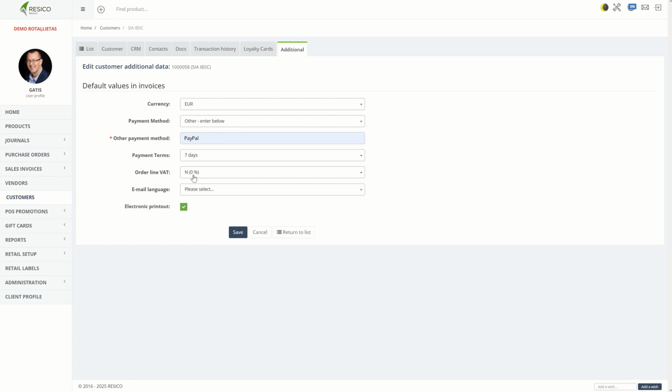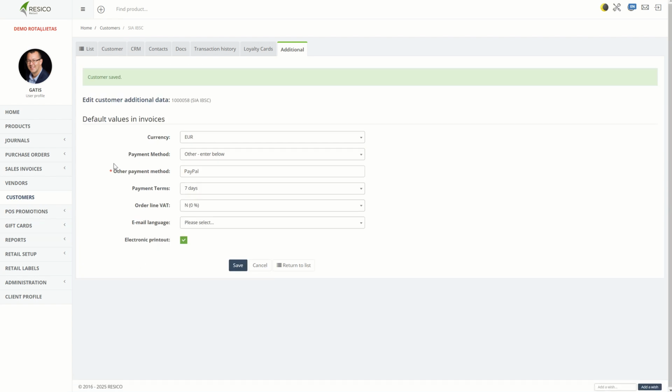We can also indicate what VAT rate. That's very important. The VAT rate for the order lines will be changed by default, and the system will not use the VAT indicated in the product card, but will automatically switch to the VAT you indicate here in the customer additional data. This is very handy if you have customers who are companies from another country and where you need to apply a different VAT rate. Then in combination with customer price groups and this setting here, you can make this process very easy for you.